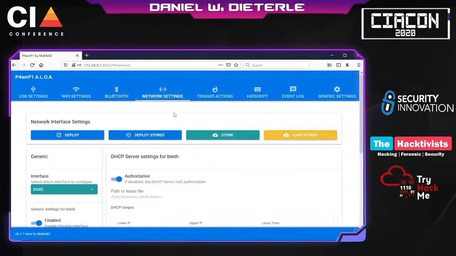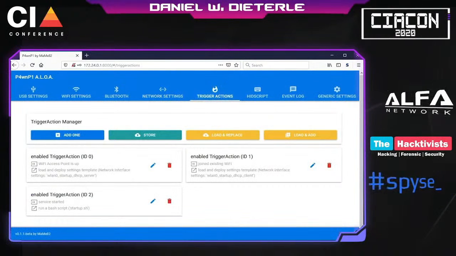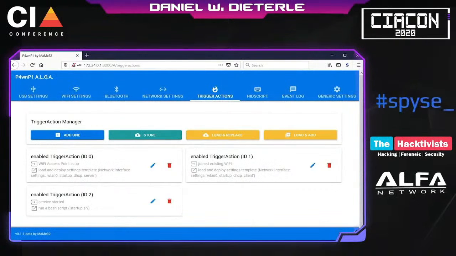The next button is Trigger Actions. These are a major part of the new PwnPy version. They really add a lot of intelligent scripting to the tool. There are several pre-existing scripts that tell PwnPy how to behave when it is connected to the target.